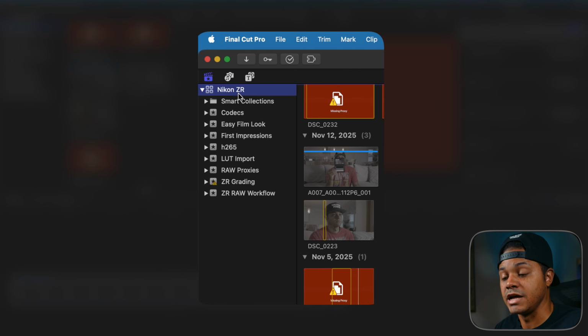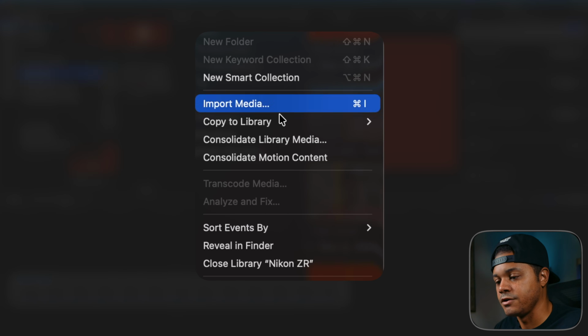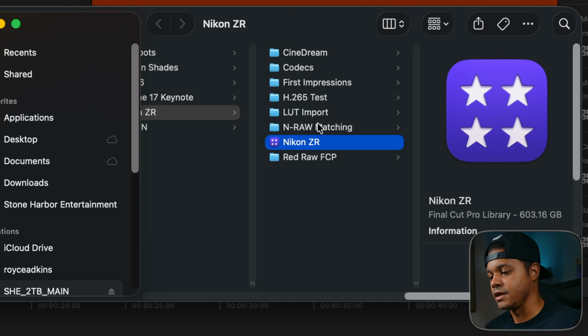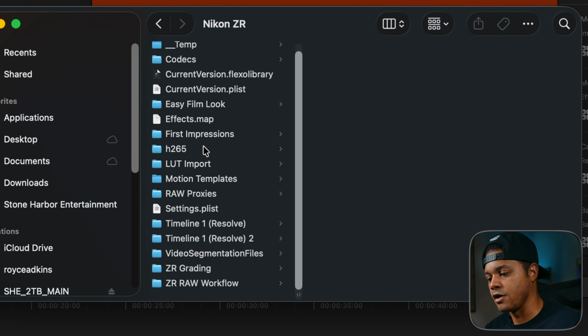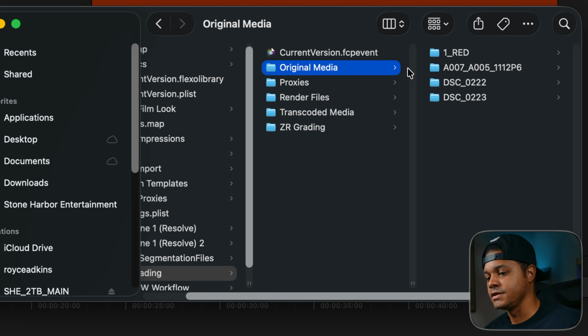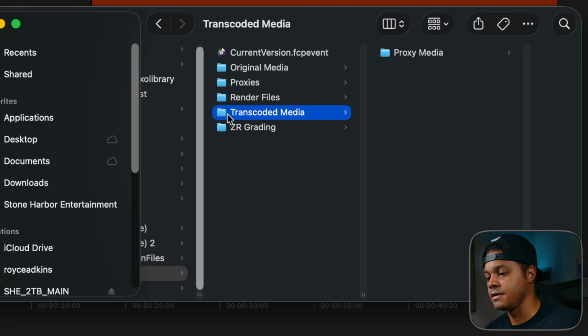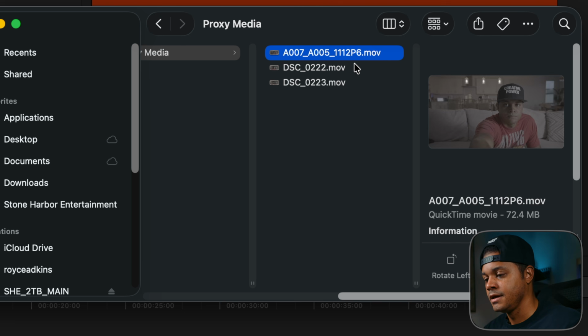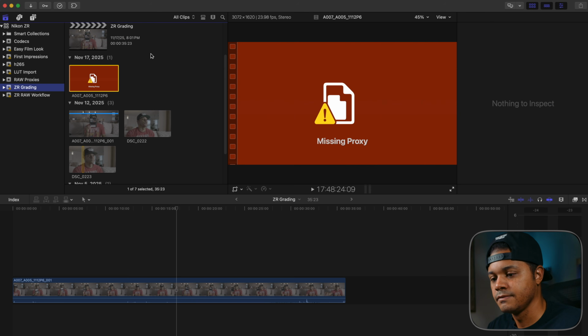So if we go up here to our project library on the top left, we right click and then go to Reveal in Finder. Right click on the library, Show Package Contents. Then we can look for our event. We are in ZR grading. We click on this, we see we have our original media, our RED files, and we have our transcoded media, proxy media. Let's see here. Here's our proxy media.